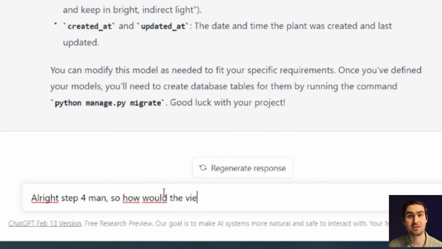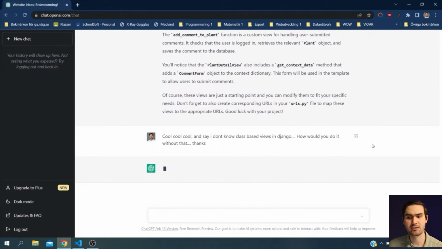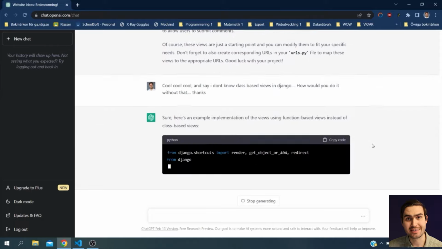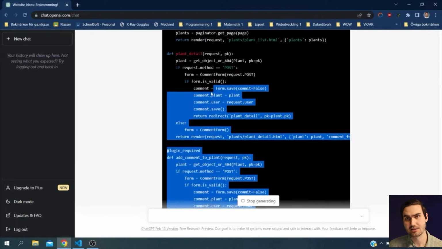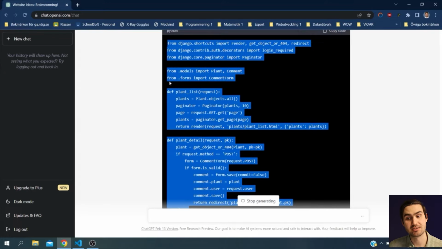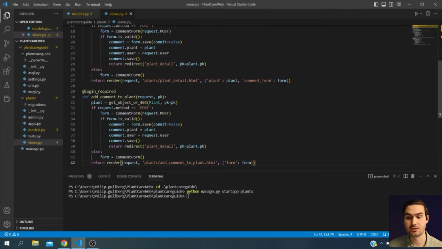Again, we ask ChatGPT to expand on this step and we're going to copy and paste the code. But before that, I noticed that they used class-based views, and I don't program in that way in Django, so I nudged it a bit, asking it to pivot to function-based views, and then I copy and pasted the code. So then our models and our views look like this.